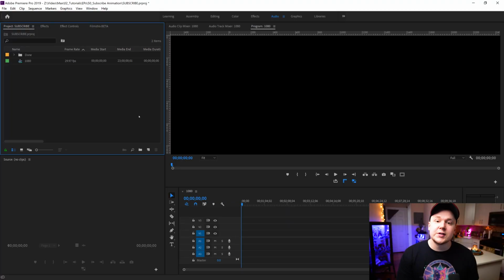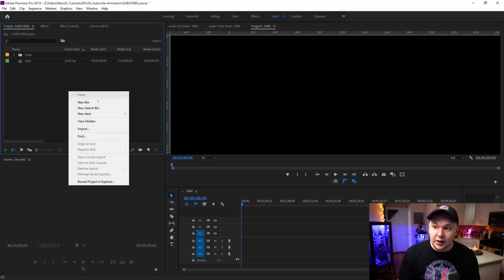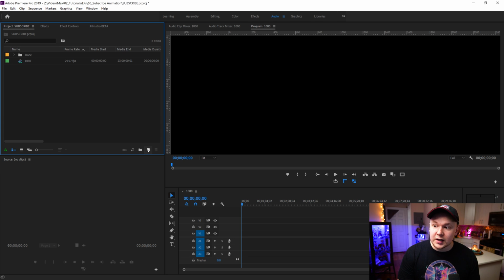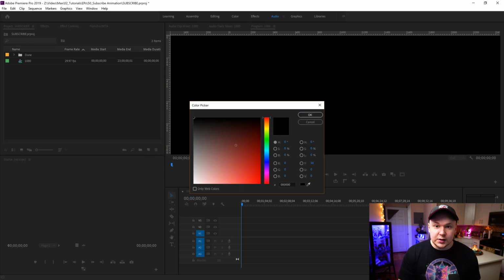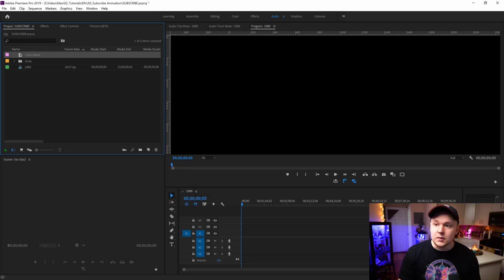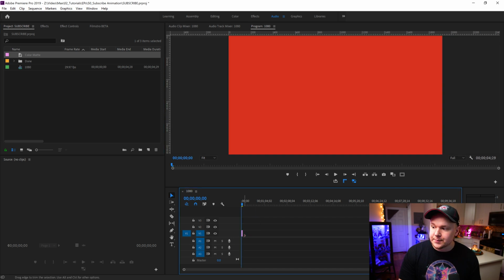So you have a new sequence inside of Premiere Pro. First things first, you need to create a color mat by right-clicking in your project panel and going to New Item, Color Mat, or clicking this little new icon and going to Color Mat. This is where you click OK, and you choose the color you want of your color mat. I'm going to go to red because it's the subscribe color. Now we'll drag this color mat into our timeline.